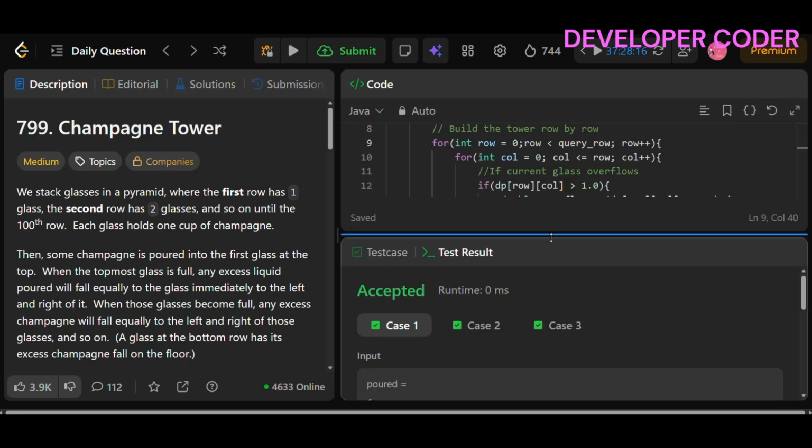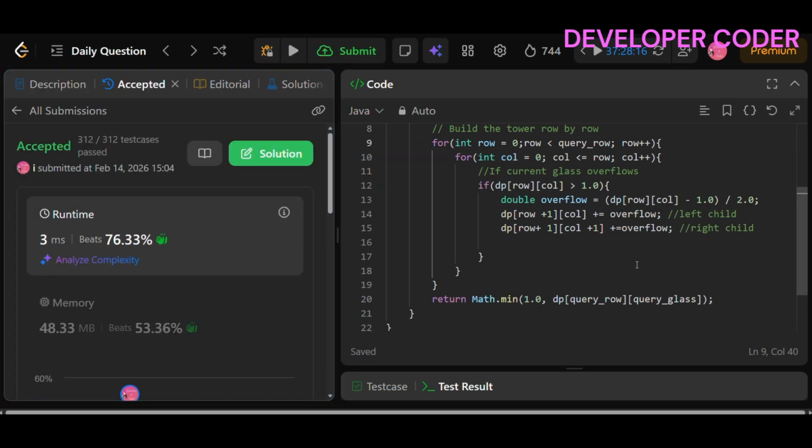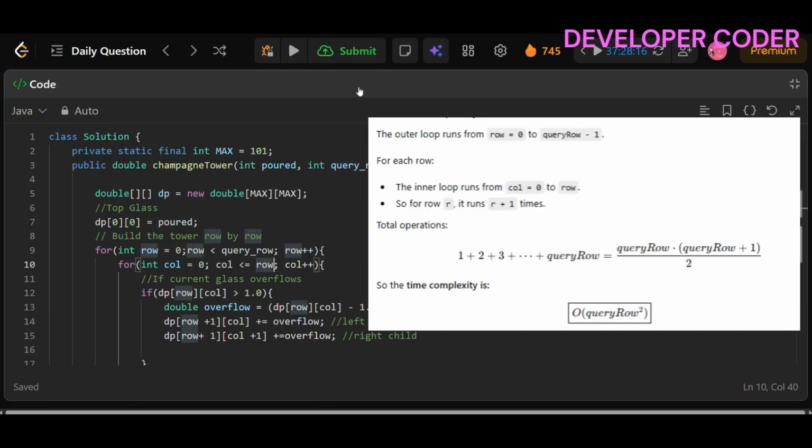So see, all the test cases have been passed. Now let's submit it. So see, our solution is accepted, right? This is your first approach. Now we'll move to the second approach.